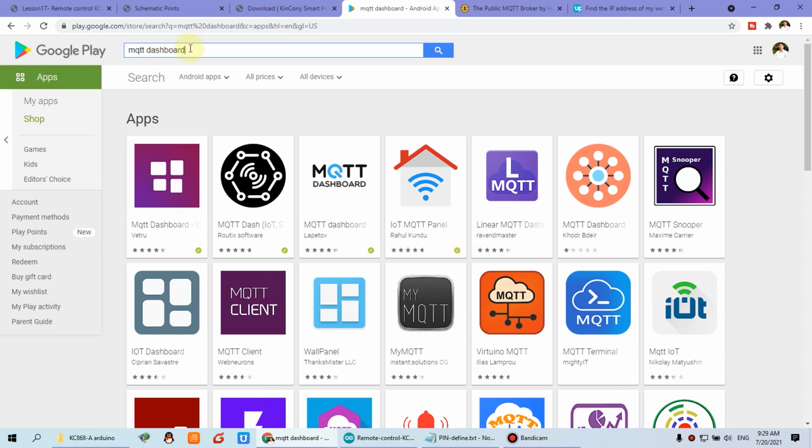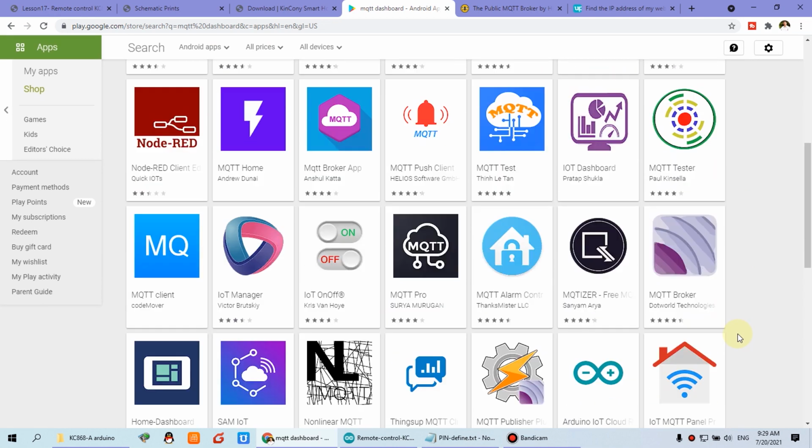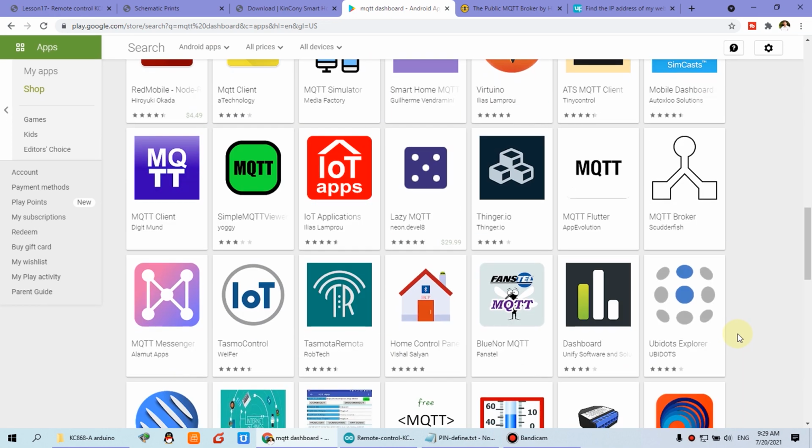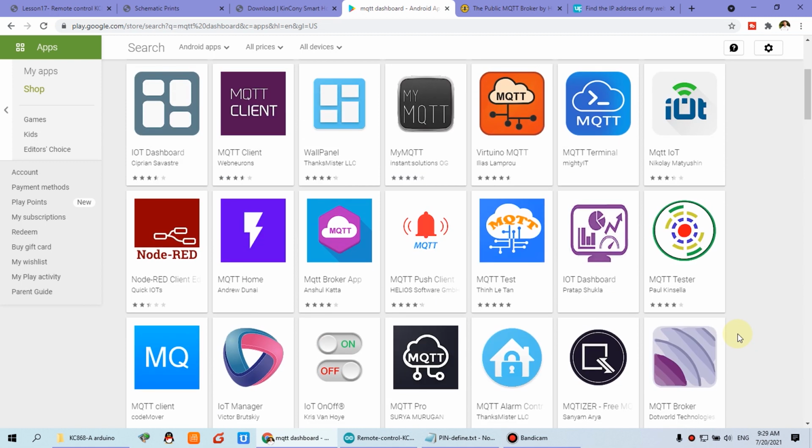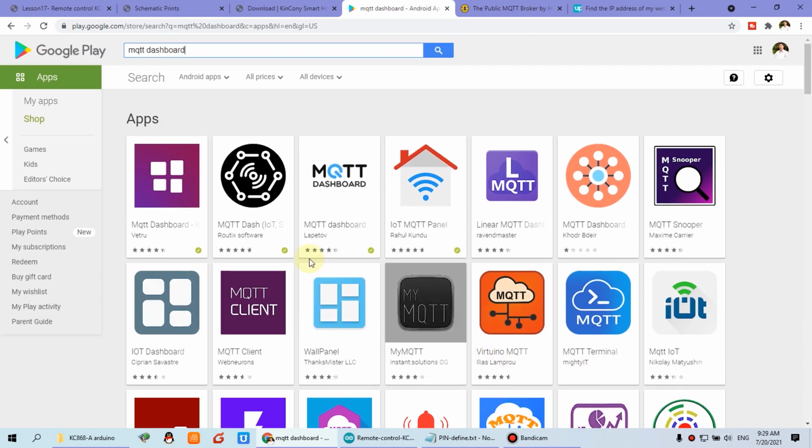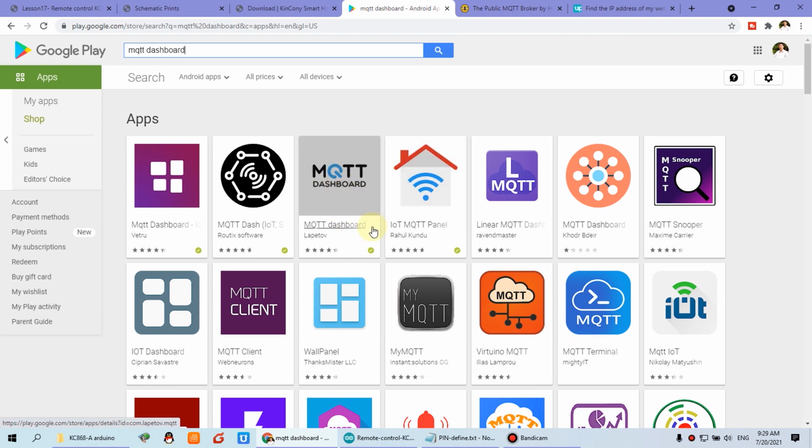You can search for MQTT dashboard. There are many applications for you to use. I think this one is very beautiful. In the last video we showed this MQTT dashboard, and in this video I will tell you how to use it. You can also search for MQTT dashboard on Google Play and download it.